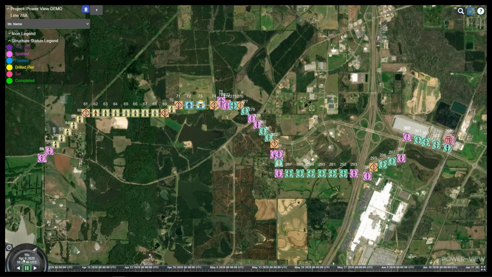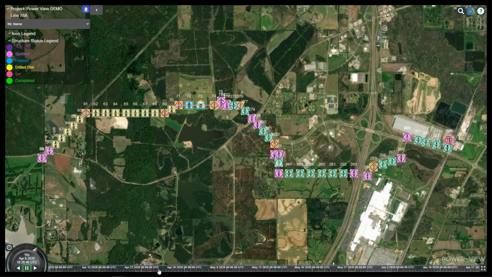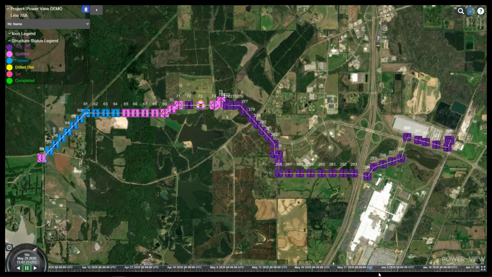You can see right now the date at the bottom is April 6th. So if we actually scroll the date down the timeline here, you notice all my icons turn white. Well, that whiteness signifies that we started construction. You see we started construction in April. And as I go down that timeline, you'll see the icons start changing colors. Purple means we received the poles. Now you see some of them being spotted. And as we go down that timeline, you see the construction status is changing as they change in the field.